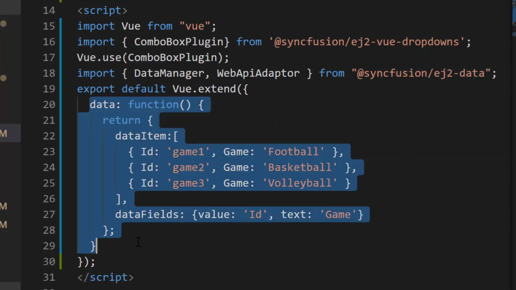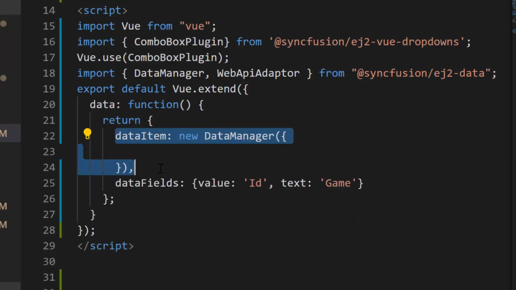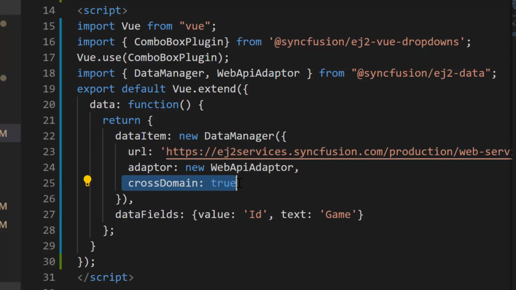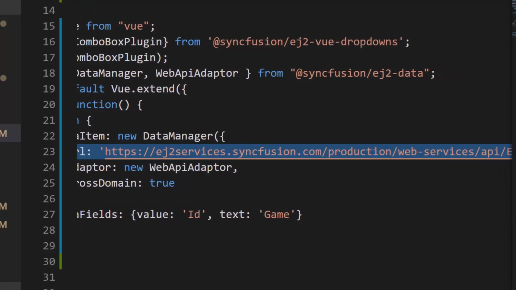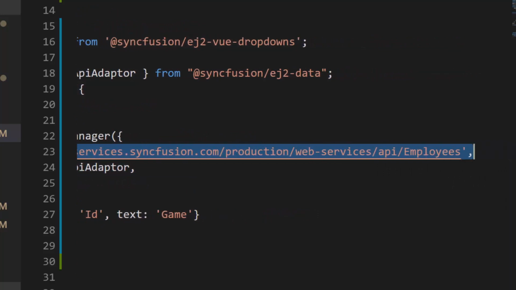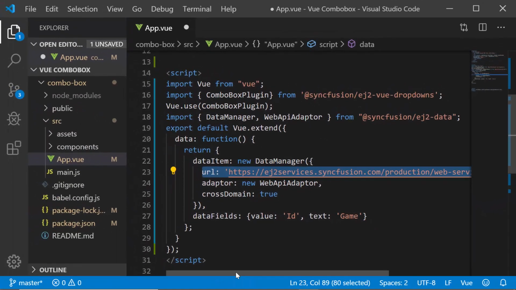Now, within the data function, let me replace the JSON data collection with the Data Manager instance. Then, I will set the Data Manager properties like URL, adapter, and cross-domain. In the URL, I will be assigning the existing remote URL service which will retrieve the list of data through a post action and return the resultant data to the Vue ComboBox.